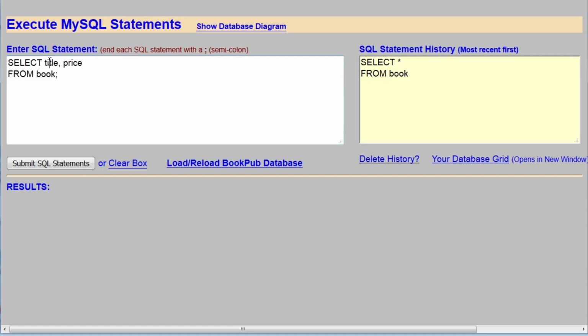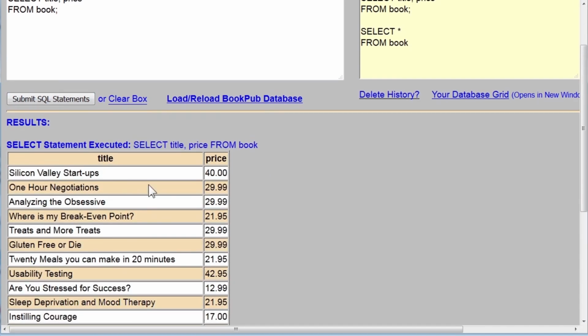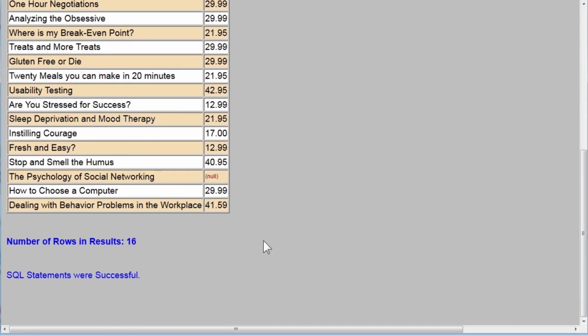So I'm going to select explicitly the title column and the price column and no other columns. And that's still from the book table. And we're going to get all the rows. Click this button. And now we see just the title and the price of the book. And we get it for all 16 rows of data.